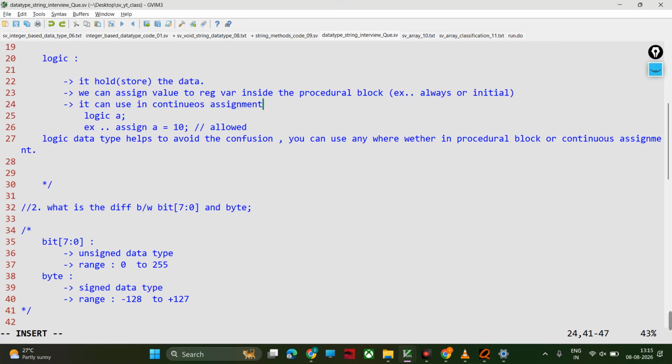In the logic variable we can assign a value inside the procedural block, and we can also assign a value in a continuous assignment. So assign a is equals to 10: if you declare a as a logic variable, then you can do it like this. A logic data type means you can assign a value in a continuous assignment as well as inside the procedural block.